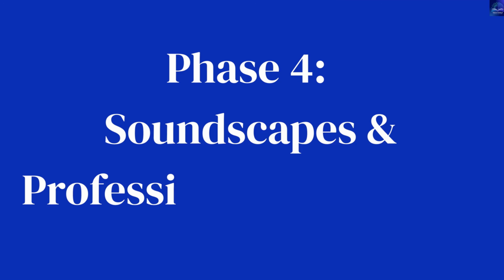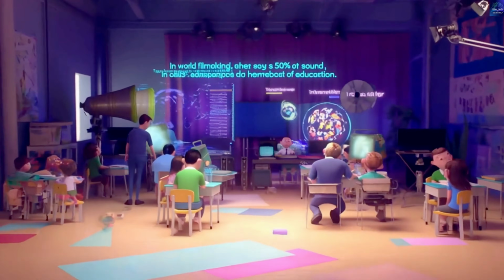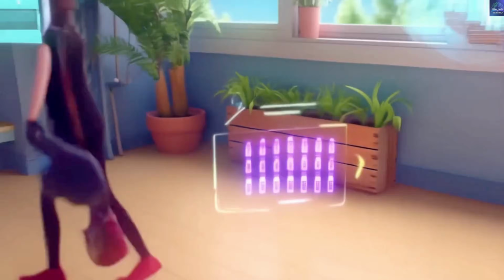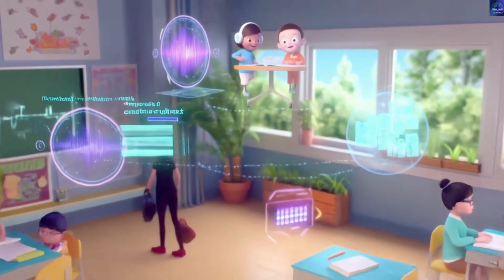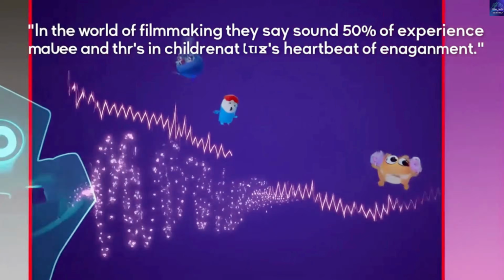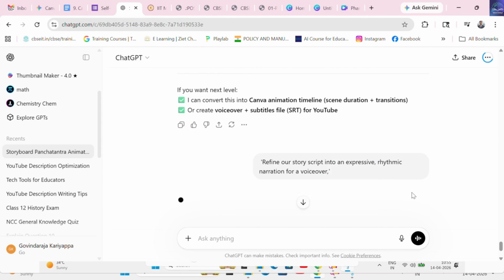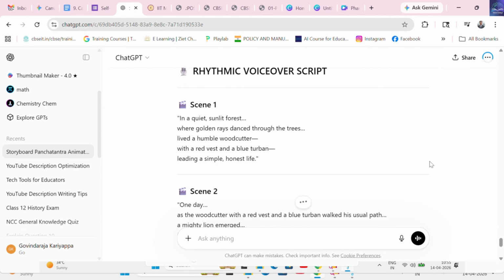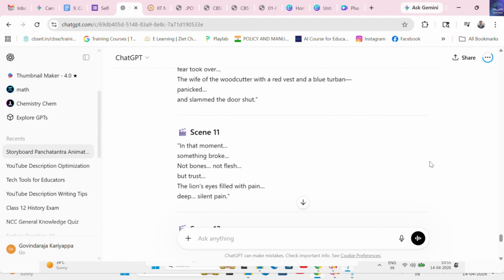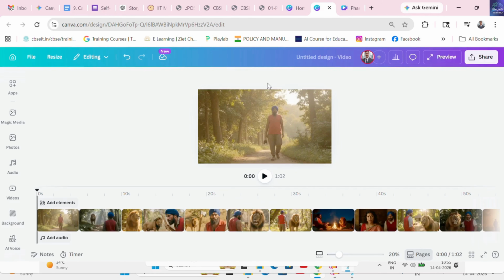Phase 4. Soundscapes or professional voiceovers. In the world of filmmaking, they say sound is 50% of the experience, and in children's education, it's the heartbeat of engagement. To begin our audio production, we'll pivot back to ChatGPT to finalize our narration. By using a targeted prompt like, "Refine our story script into an expressive, rhythmic narration for a voiceover," ChatGPT will provide you with a scene-by-scene script optimized for auditory flow.